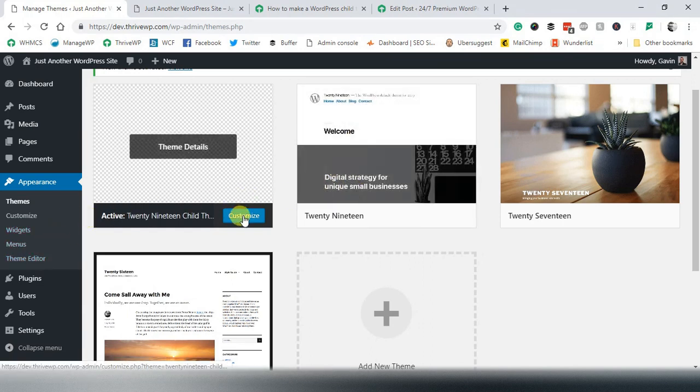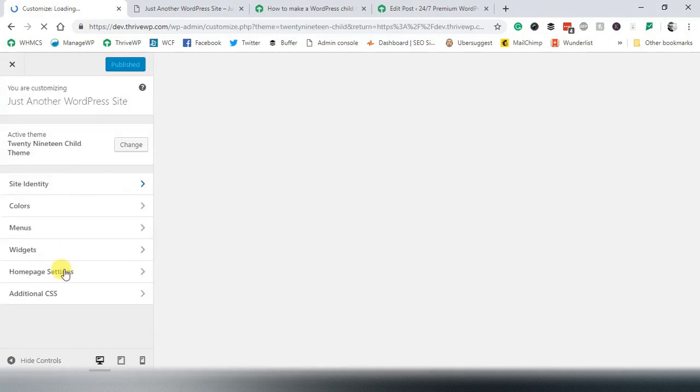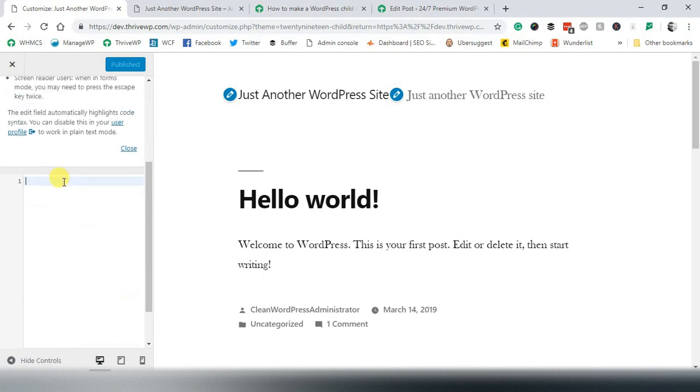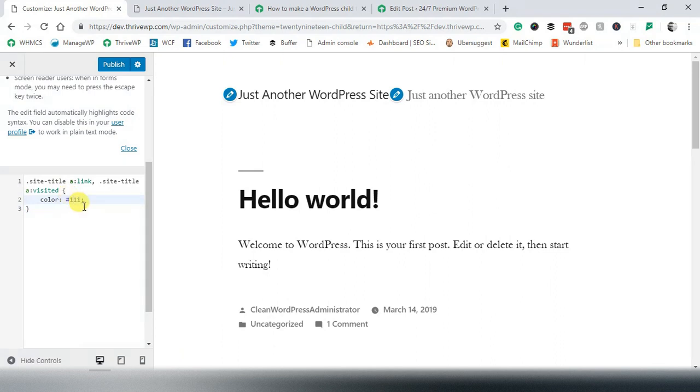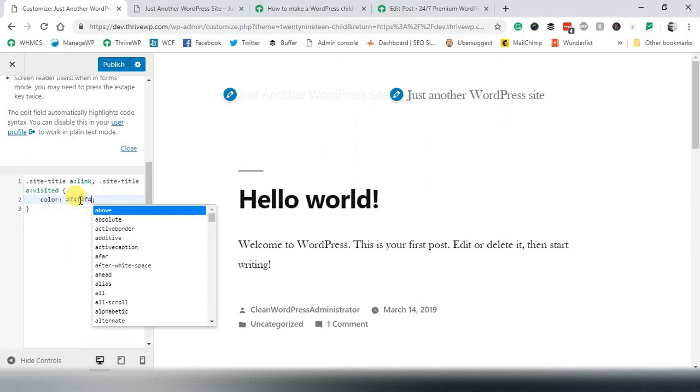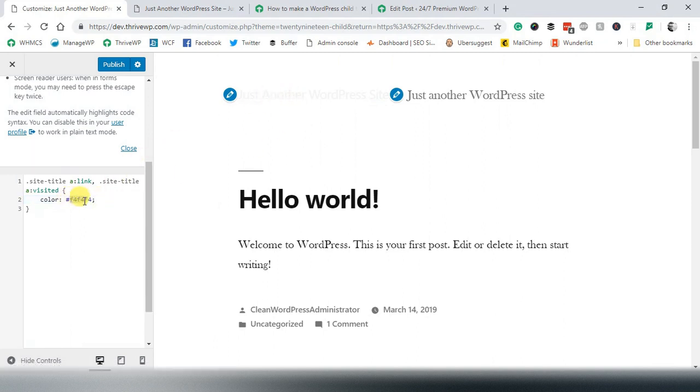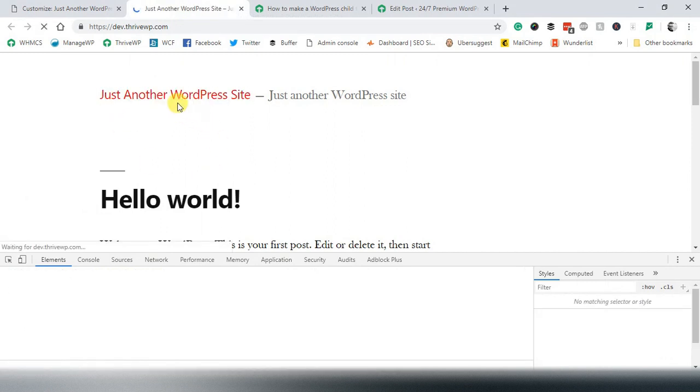Okay, so what we can do is go to our child theme, go to Customize, go to Additional CSS, and we can then start customizing our theme the way we want to customize it. So we can edit the title color, as we've said. You know, we can change the color to kind of a light gray. I mean, that's not a great example. We could change it to red, and we could publish that. So we can refresh our page, and now our title is red.